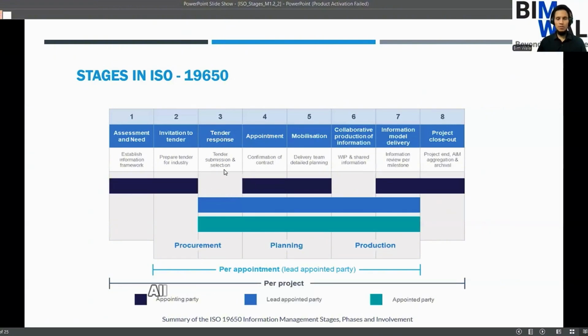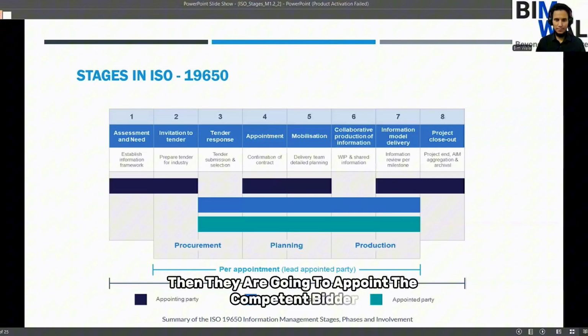Okay, here all the bidders have submitted their bids. Now the client is going to evaluate, and post evaluation they will select the most competent bidder, or general contractor, or supplier, in other words, you can see, correct? Now once they have selected, they are going to appoint the competent bidder.